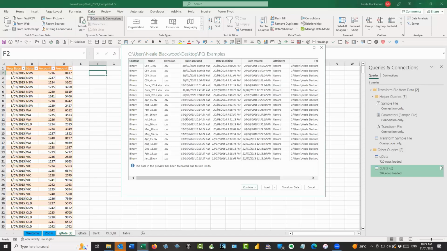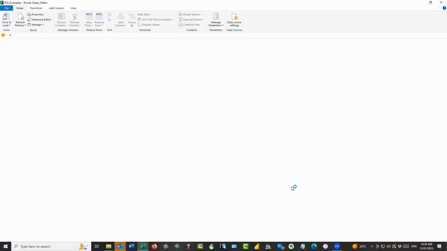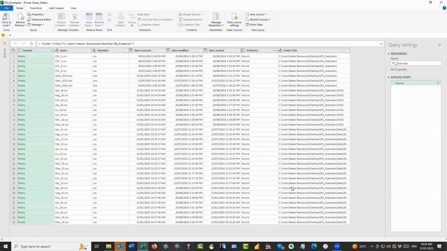Now, this includes all of the files that are in that folder structure. And so again, we can go transform data. Now, there's a couple of ways to do this. There's an automated way, which I'll show you first, and then there's a formula-based way, which I'll show you second. I'm showing you both because sometimes the automated way doesn't always give you what you want. And so I'll give you the other way, which gives you a little bit more flexibility.